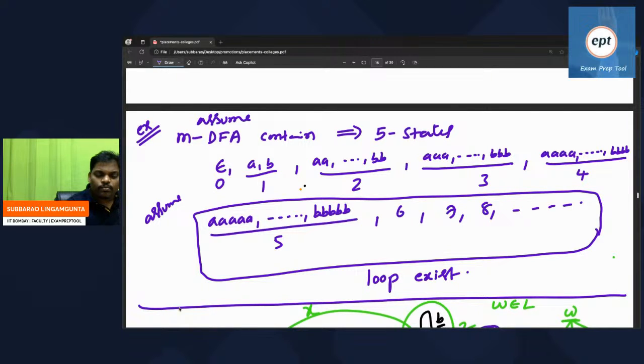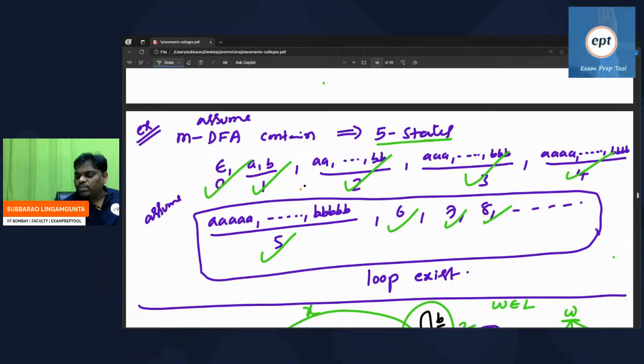and this minimal DFA accepts 0 length also, 1 length also, 2, 3, 4, 5, 6, 7, 8 also. Oh, it is accepting more than 4 length. A minimal DFA which contains 5 states accepts 5 also, and more than 5 also. By seeing this, I can say a loop exists.